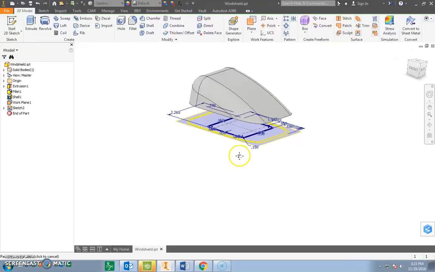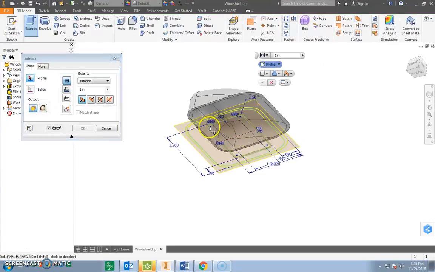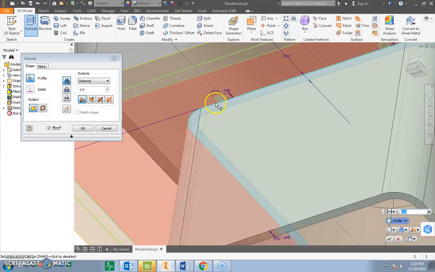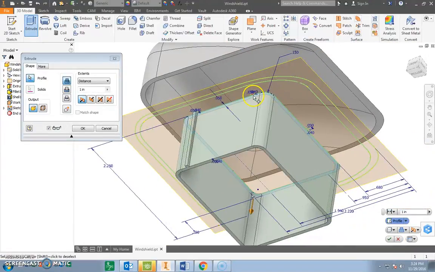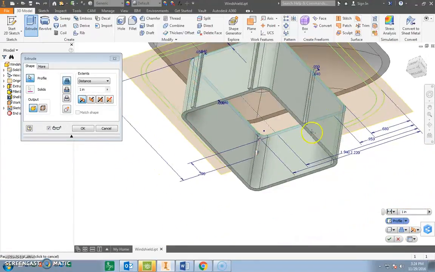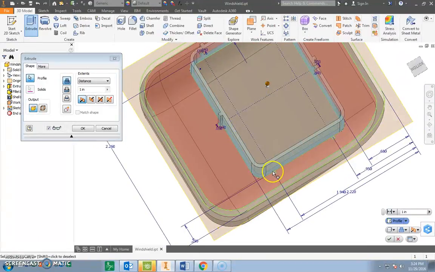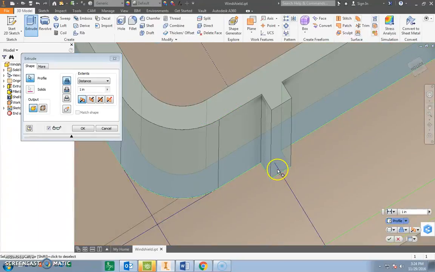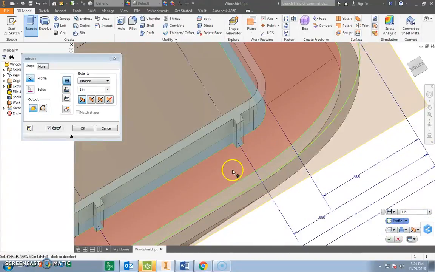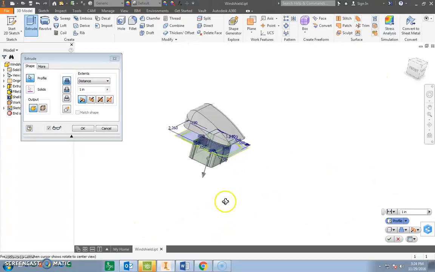And now what I'm going to do is rotate this around and extrude this. I'm going to select this box, and I'm going to make sure that I select each one of those little rectangles going around. It can be a little bit of a pain. You might have to zoom in a little bit. And so I've selected each one of those.